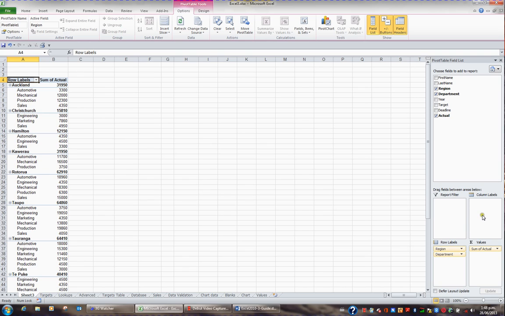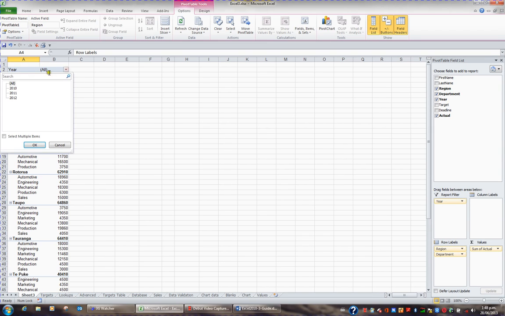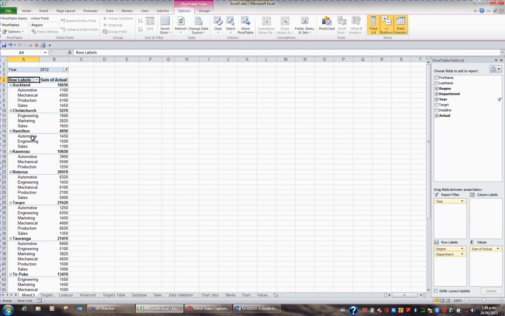Besides creating column and row labels, we can also create report filters. For example, I might drag year into my report filter. I now have the ability at the top of my pivot table to filter by a certain year. If I hit the drop down, I could choose 2012 and OK. This shows me the pivot table, but just for the records for 2012.